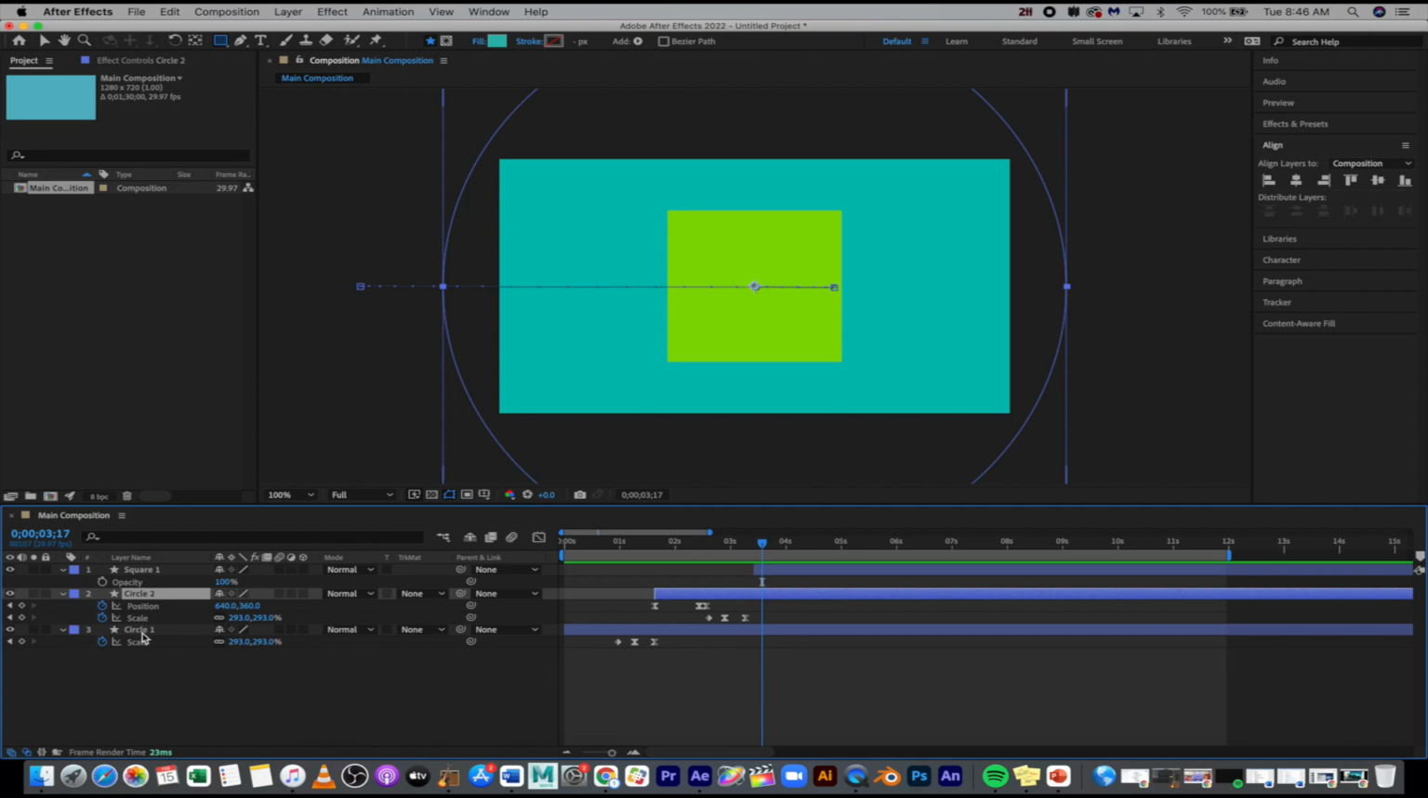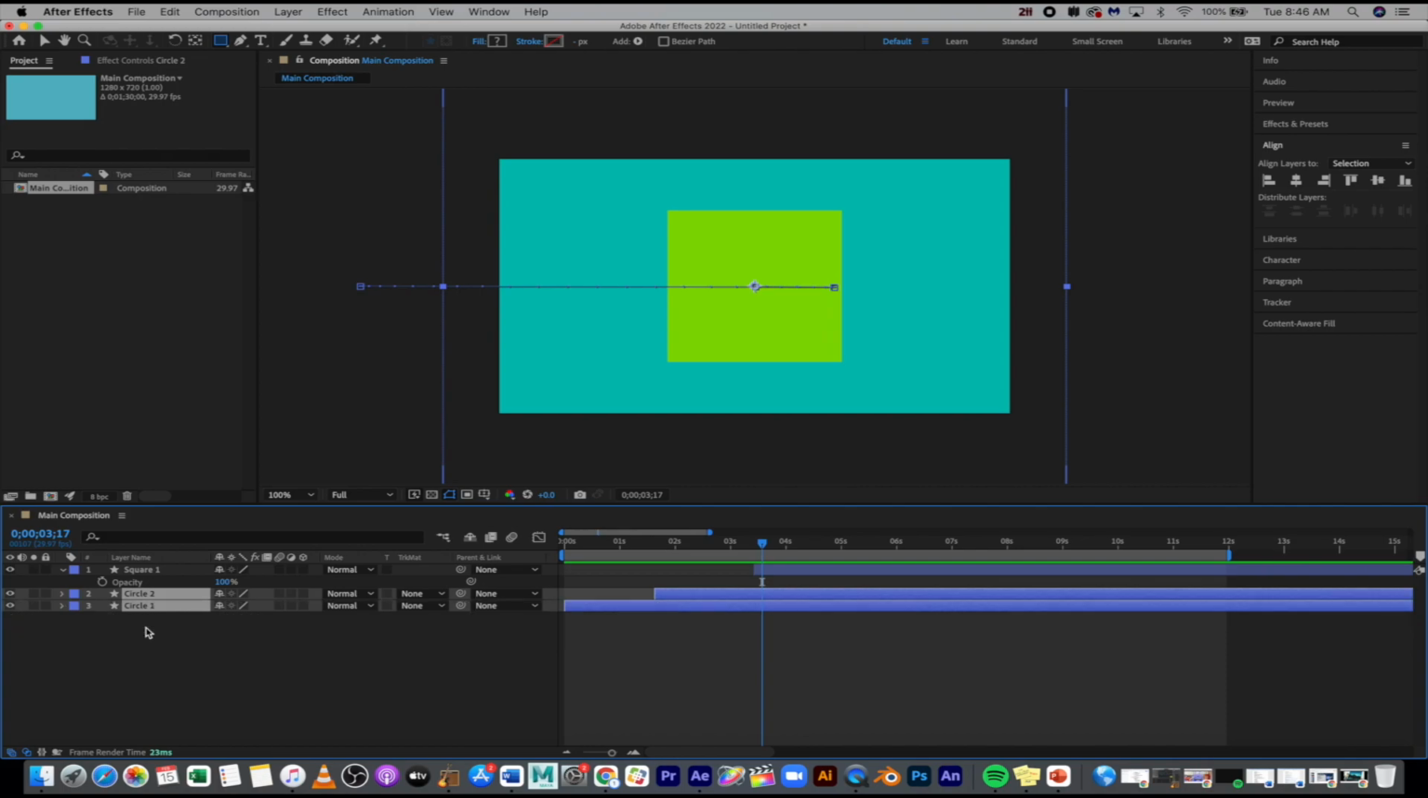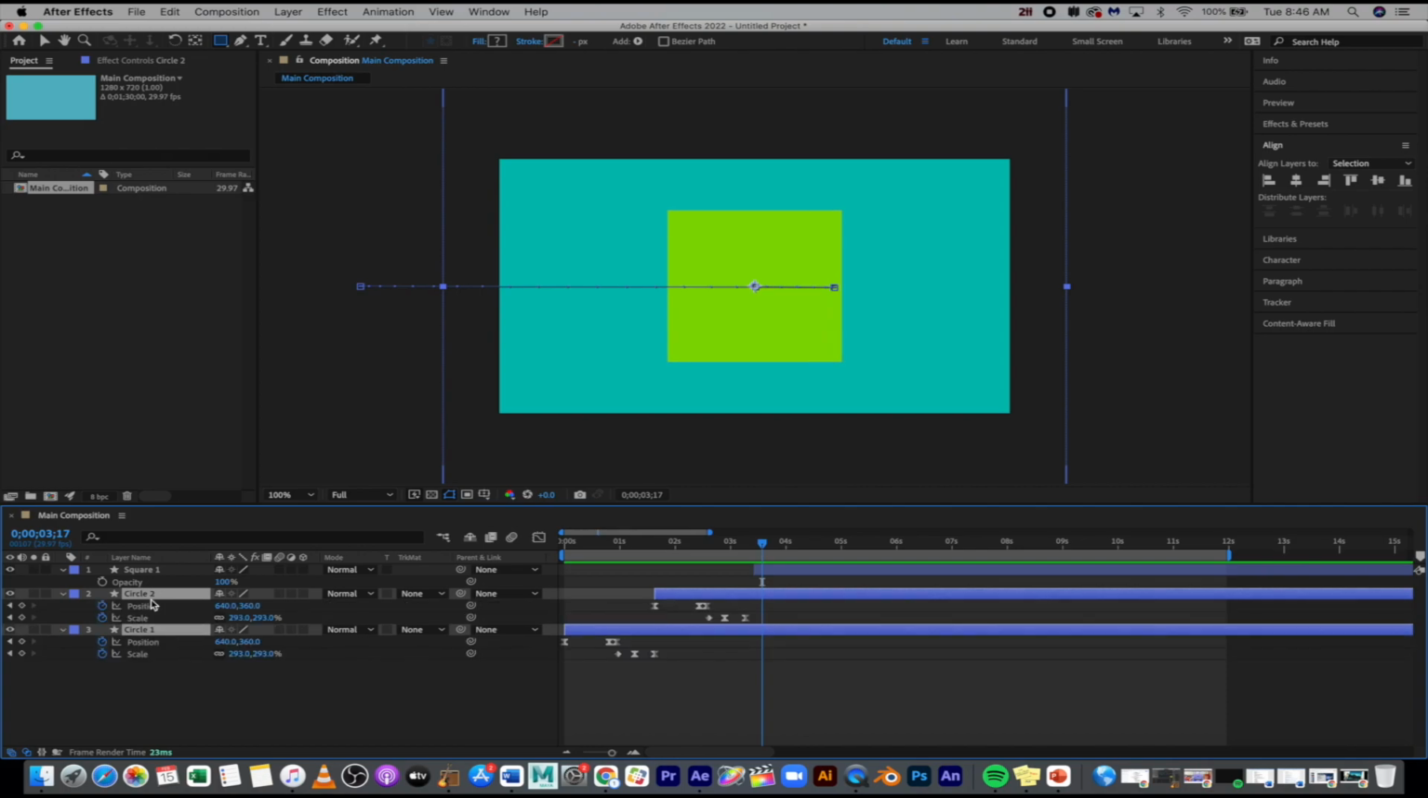Okay, now you can see my other layers here. I just shift selected those two. If I wanted to close down all those keyframes to conserve space, I hit U and it closes all those down. Or I hit it again, anything that has keyframes on it opens it back up.